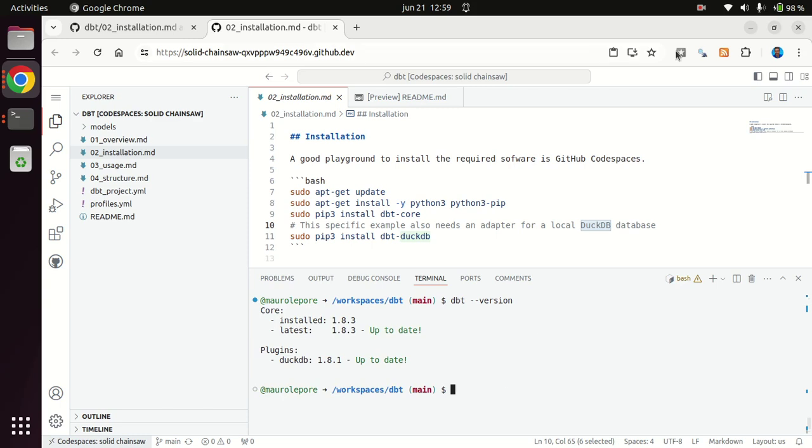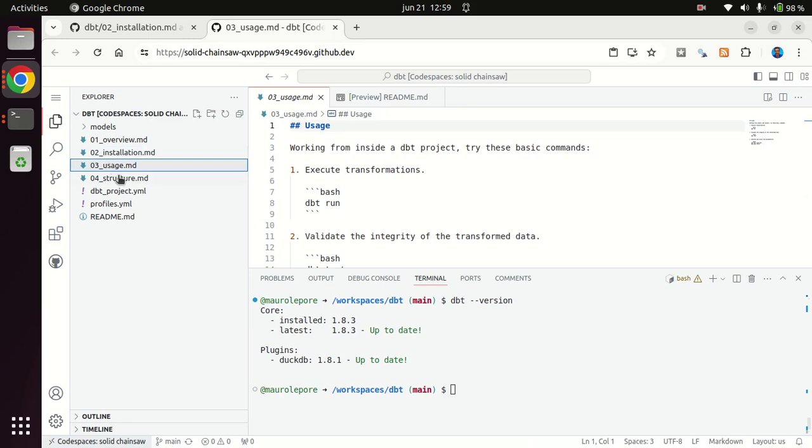Next, we are going to be talking a little bit about the basic usage, and later we're going to be talking about the structure of the dbt project.